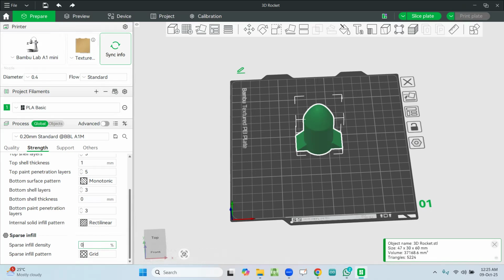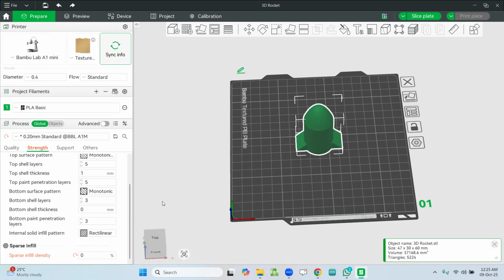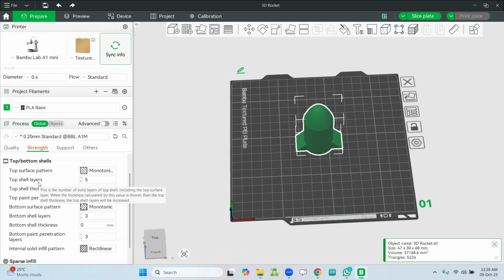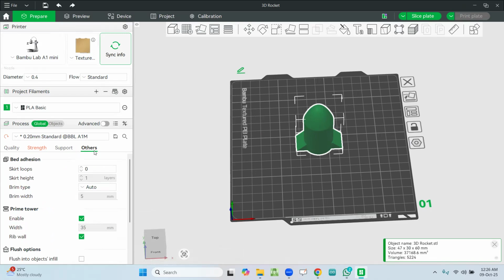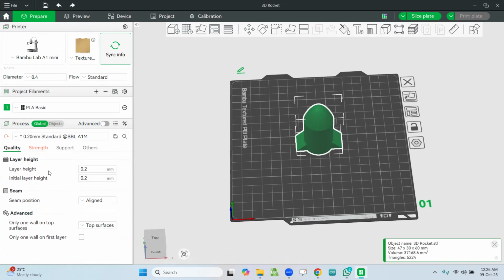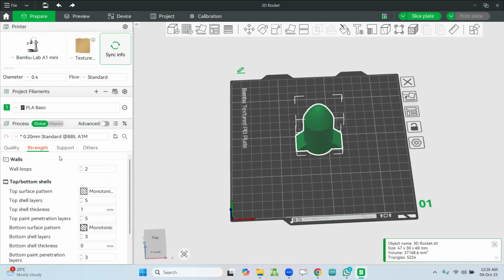So if you make it 0 and click enter somewhere, the resultant is a transparent model. It is just a hollow model. If you want to change the thickness of layers and the number of layers, wall loops, you can increase the number of loops here. And if you want support or other options, changing the quality, layer height, positioning, whatever advancements you want, you can change accordingly.